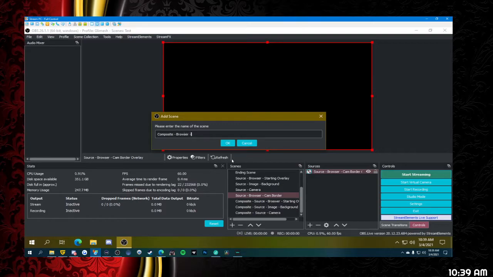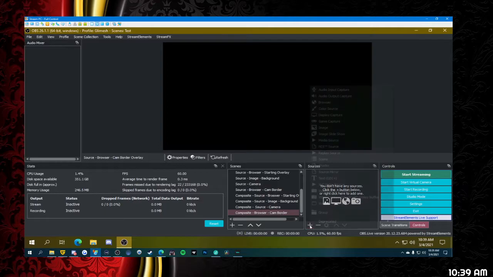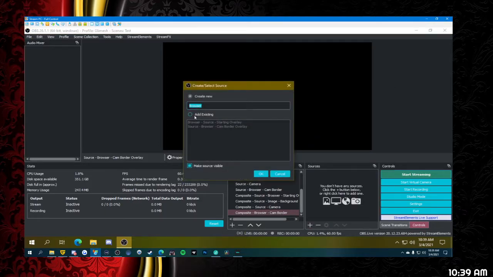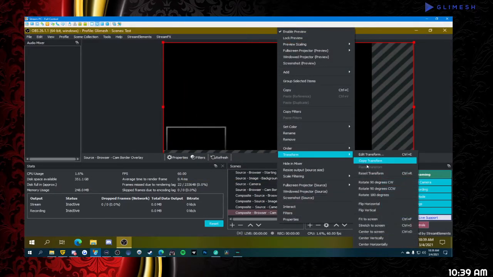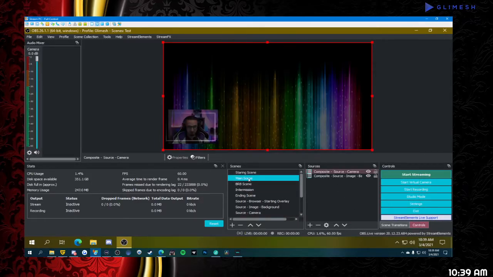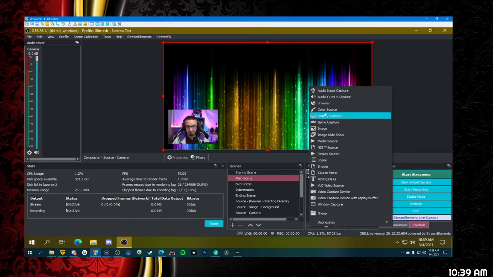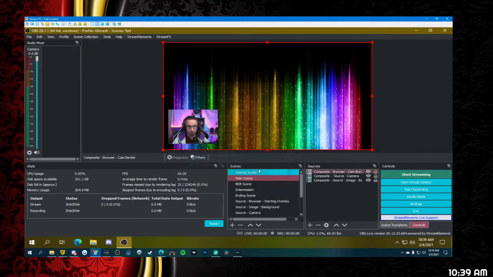Browser. Cam border. I like to name these as close as I can to the sources. It'll make sense in the end. We're going to add the browser existing. Transform. Now we go back to our main scene. We're going to add our scene, our camera border. It's going to put it over here.